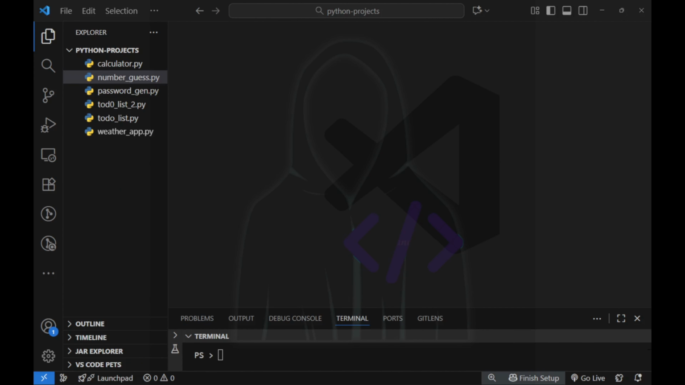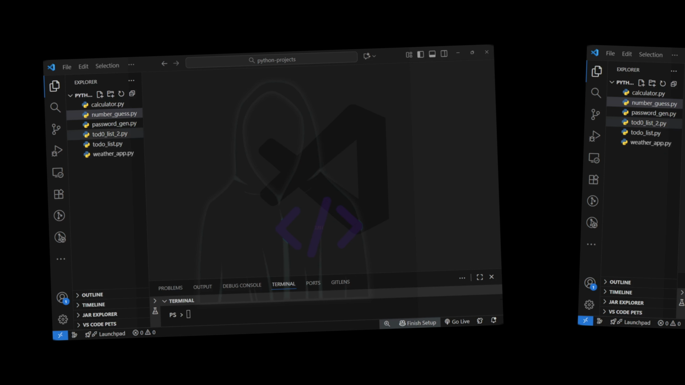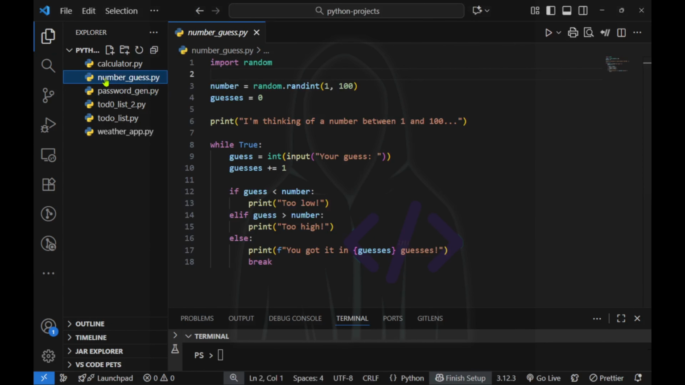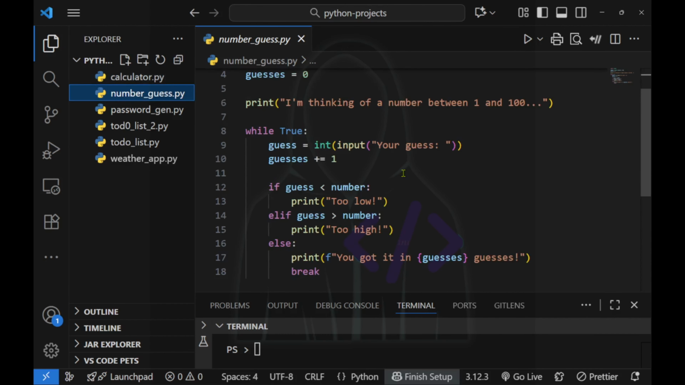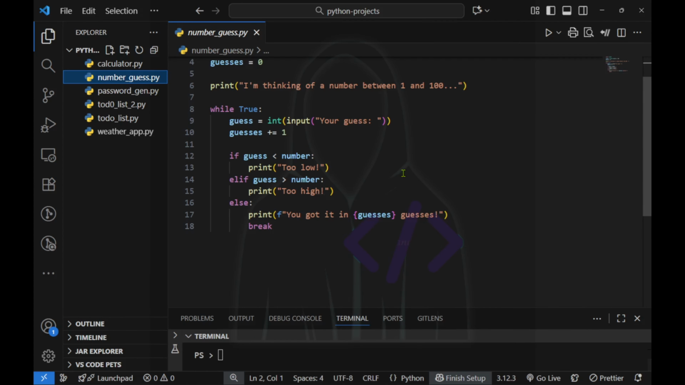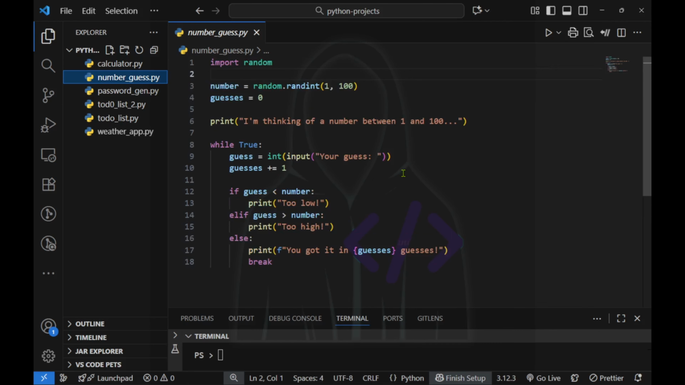So as you zoom out a bit, I'm going to click on the first project, which is a number guessing game. It's zoomed in a little bit, so like this you can see the code at once. This is all 18 lines of code.